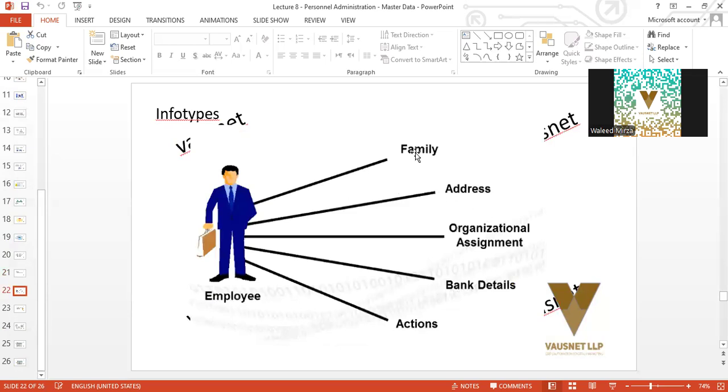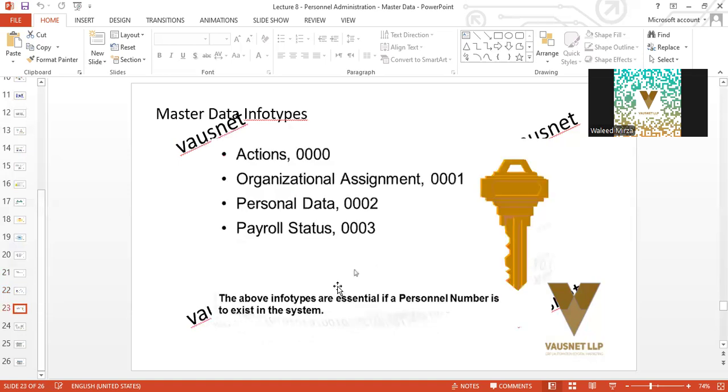Now, for an employee, of course, family, address, assignment, bank details, these are the infotypes that are relevant to an employee that will describe an employee as a person in the system. Okay. Master data infotypes are actions like hiring, firing, promotion, training, probation. These are actions. Organizational assignment: what department this employee will be working for, at what level, what work schedules will be assigned. These are organizational assignments.